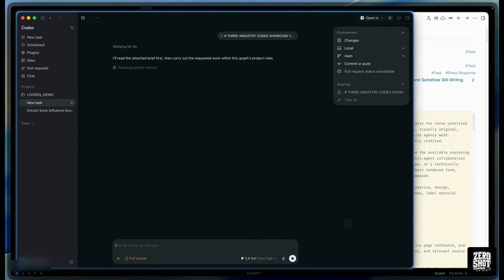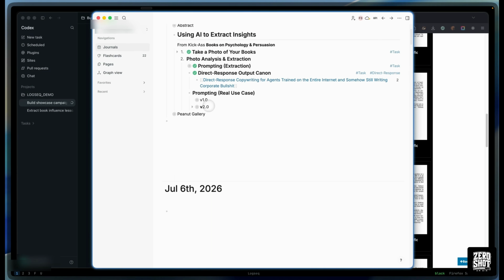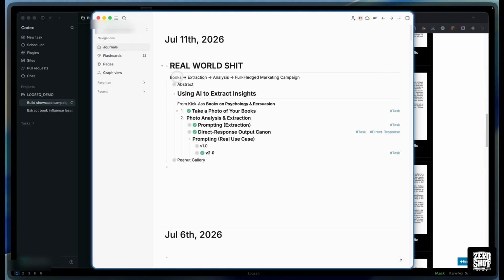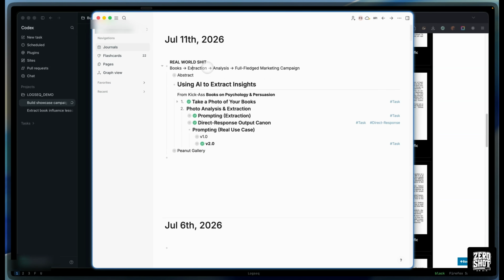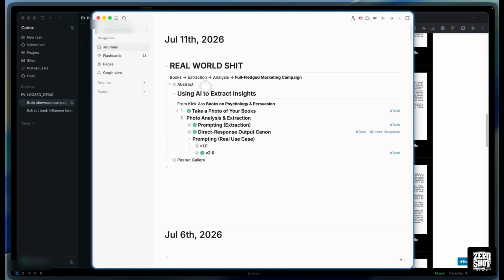This is actually going to take a minute, so let's just review while it's running. We'll just check this off. All right, start to finish. We got some books. We extracted the information. We had the LLM run major analysis on it. And right now we're building it into a full-fledged marketing campaign, or actually 3 of them.